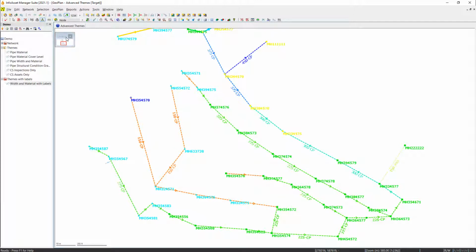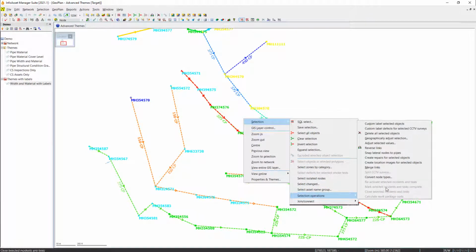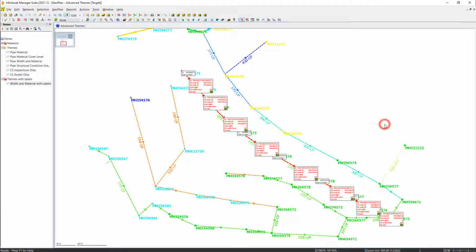What we can also do is label selected pipes using whatever selection method. So I'm going to choose to do an upstream trace. So I've selected a run of pipes, and then I can right click, go to selection, selection operations, and custom label selected objects. And these labels can be moved using the labels tool.